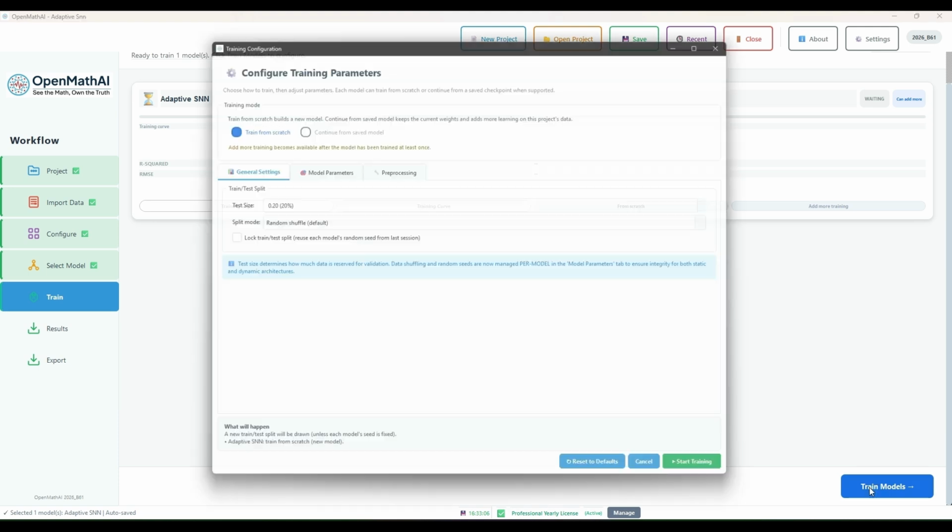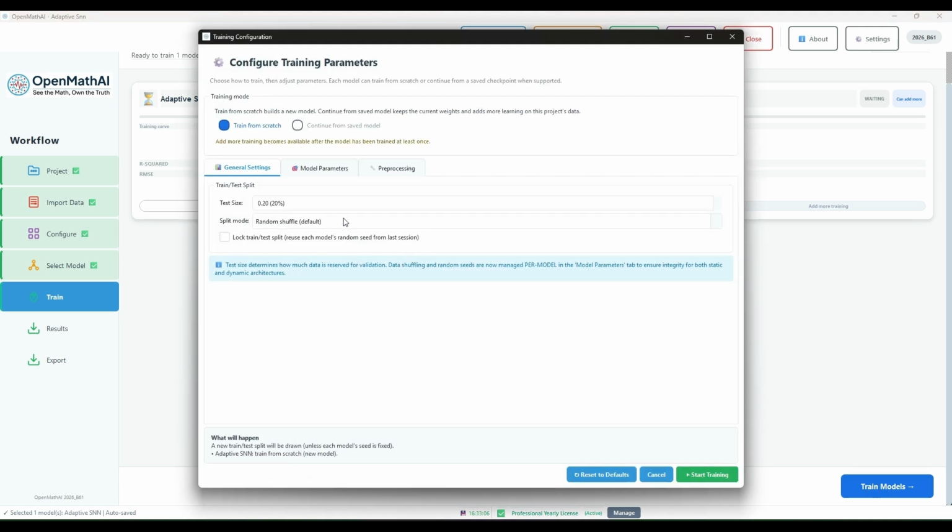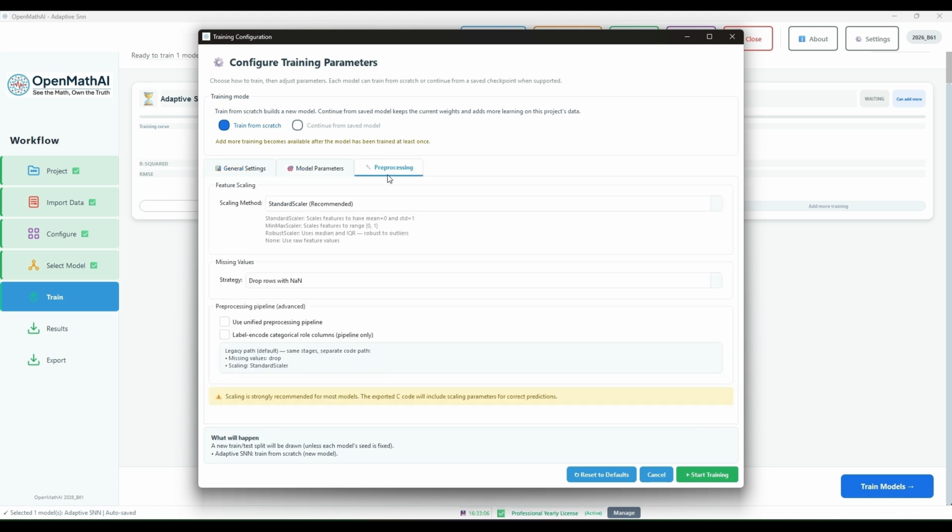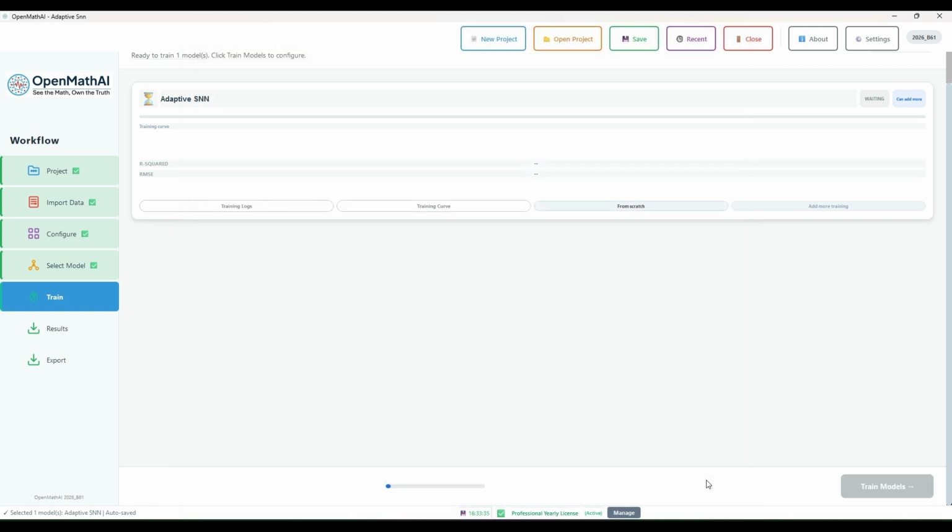Click Train Models. Review the training configuration, test data split, which determines a percentage of data reserved for testing and validation. Review the model parameters and pre-processing settings. Another feature has also been added, which is to train from scratch or continue from a used model. If you have trained this model before, you can use that option. Modify the configuration if required. Click Start Training to begin the training process.